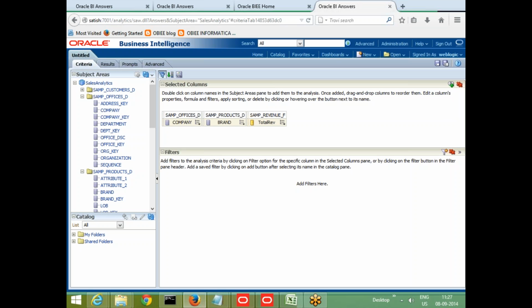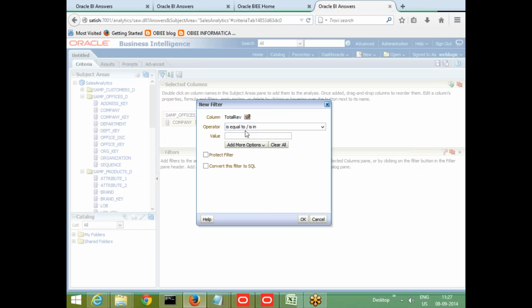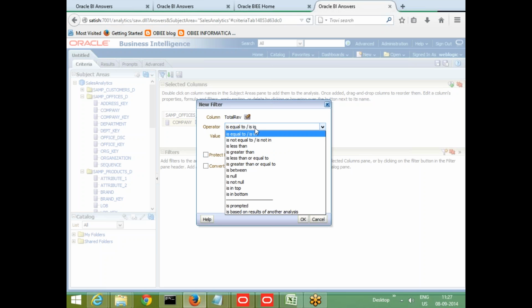These are the varieties. Apart from this, when you go to any column here and say filter, this we know, we have seen all. Protect filter will restrict others from changing the values in future when you place them in the dashboard. Apart from this, if you go to operators, mostly they are mathematical: equal to, not equal to, greater than, less than and so on. There are also is null and is not null, in case you want to check for null or not null.